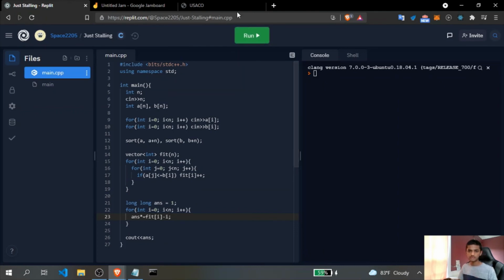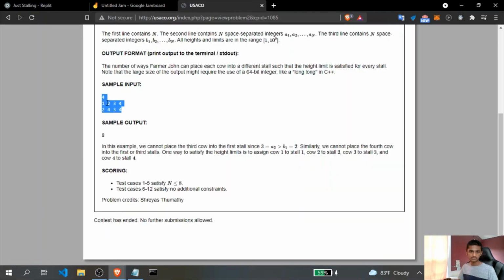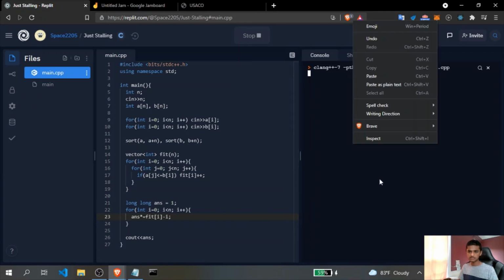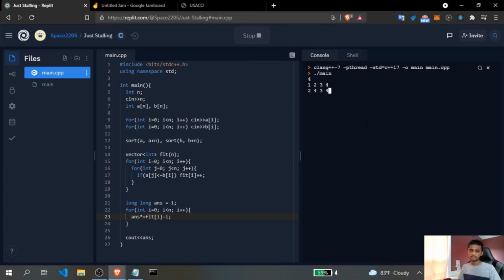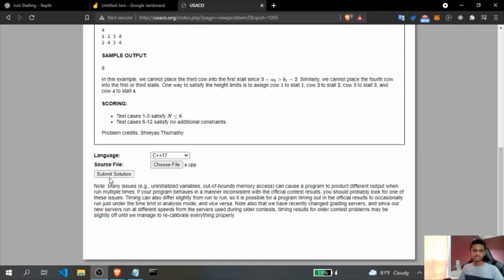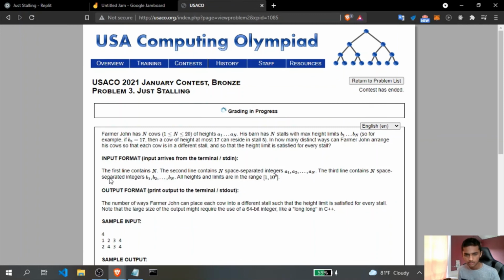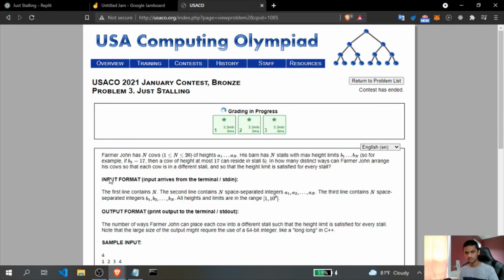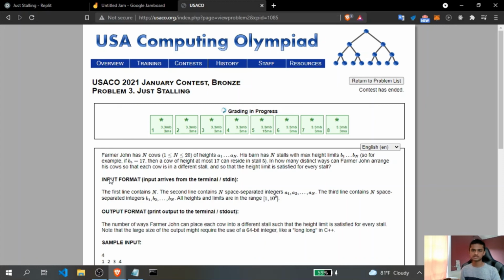So if we run this over here, let's take this as an input and paste it over here. And we see we get an answer of 8. So let's actually submit this and see what happens. So here I am about to submit the solution, so let's submit the solution and see what happens. So it's grading. And we should get the first test case, as we saw before, but in terms of the rest of the test cases, we will see that we do get them. Yeah, we do get all the test cases, so that's pretty good.